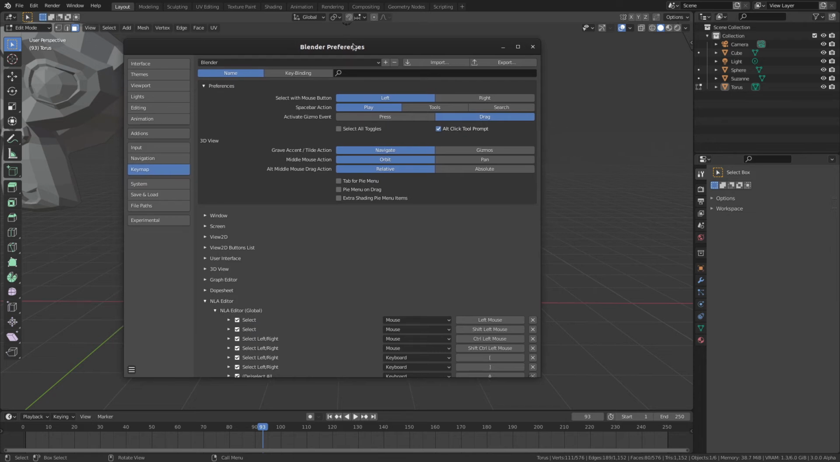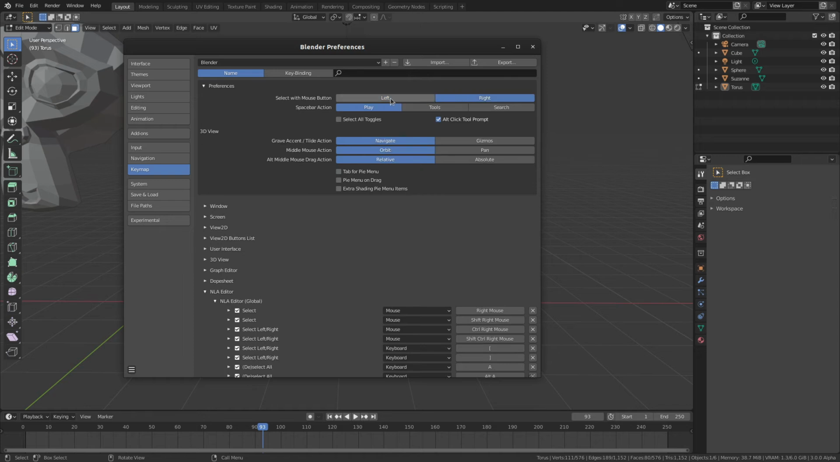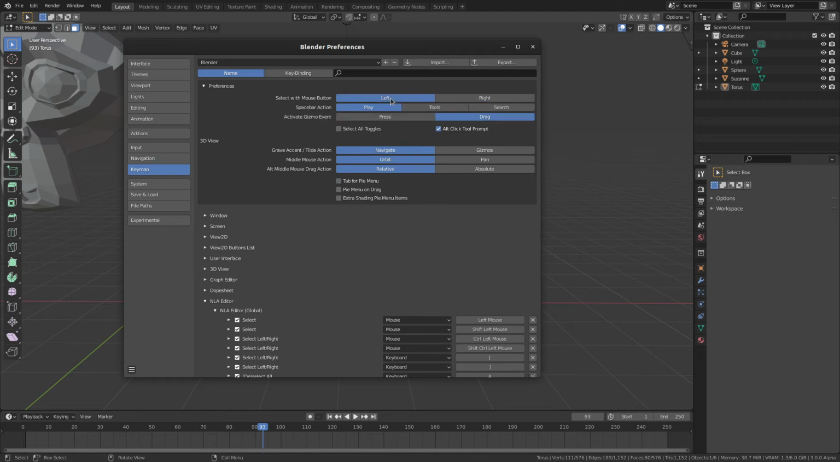Keymap preferences. The first thing it's talking about is selecting with mouse button. At the very top we see select with mouse button, and this allows you to decide whether or not you want to select with the left or right mouse button. There are multiple reasons why you may want to select with your right mouse button versus your left. Personally, I like selecting with my left mouse button.